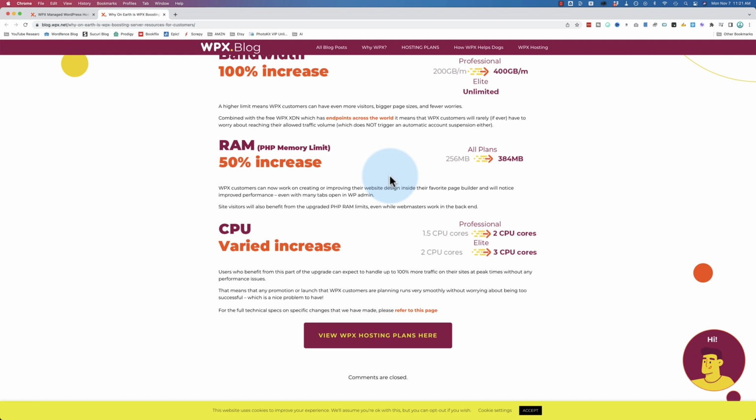And just like RAM on the computer you're using right now to watch this video, assuming you're using a computer, even if you're using a phone, they have RAM too. RAM determines how many things you can be doing at once. So when you increase your RAM limit, you're able to do more stuff at once. And so you can have multiple people working on the back end of your site with a heavy page builder, and your visitors won't notice.